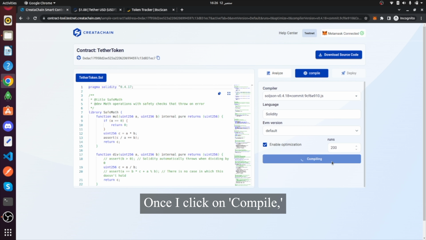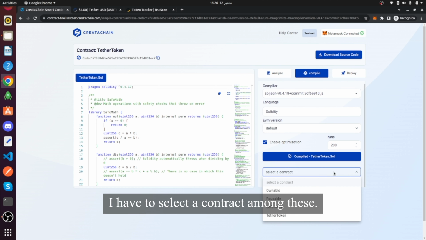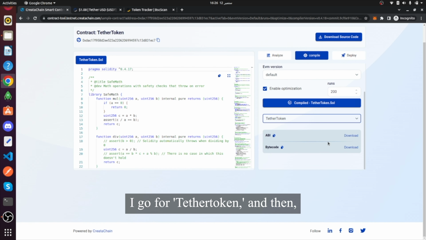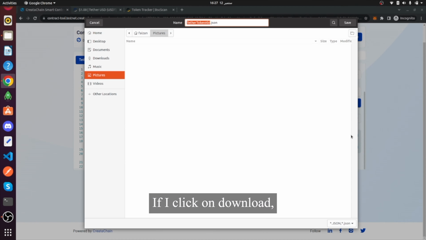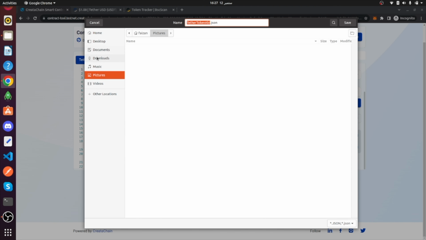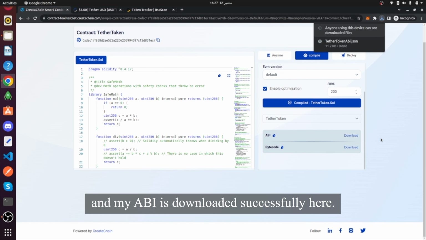Once I click on Compile, it'll start to compile the contract. And now it is successfully compiled. Now, I have to select a contract among these. I go for Tether token, and then I can either copy the ABI or download the ABI. After I click on download, I can download the ABI into a folder. I choose this downloads folder, and my ABI is downloaded successfully here.